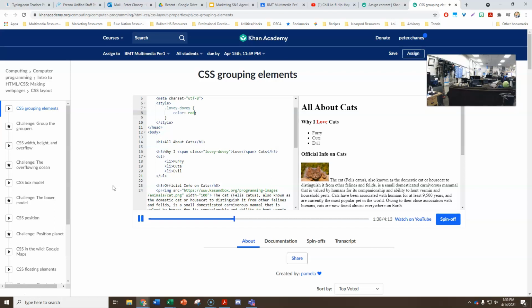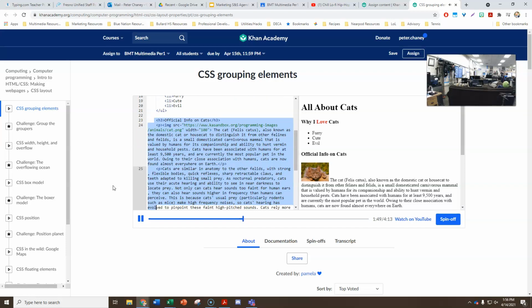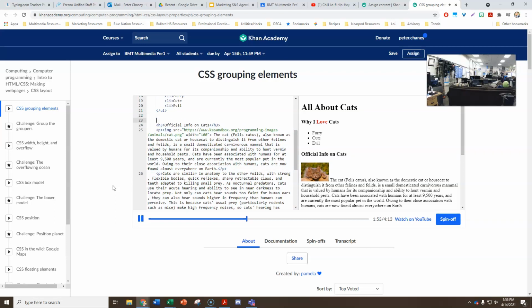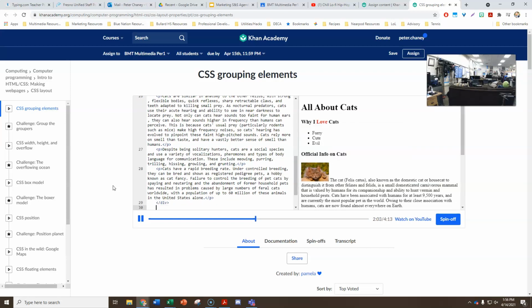So spans are good for grouping selections of text. How do we group a bunch of elements together? That's where the div comes in. Let's say we want to group this bottom section, the official info header and the paragraphs and picture below it. To do that, I'll put my cursor before the H3 and do the start tag for div, and then go down to the final paragraph and write the end tag for div. We have a div, now we need to style it.